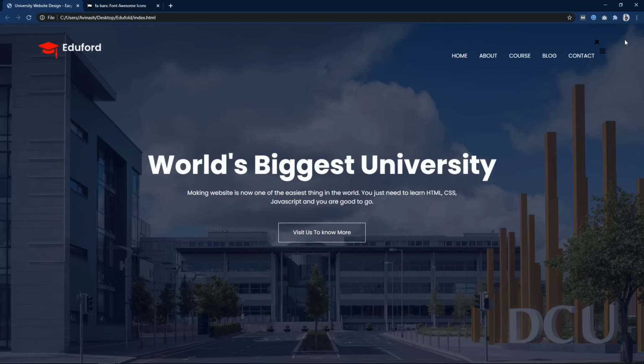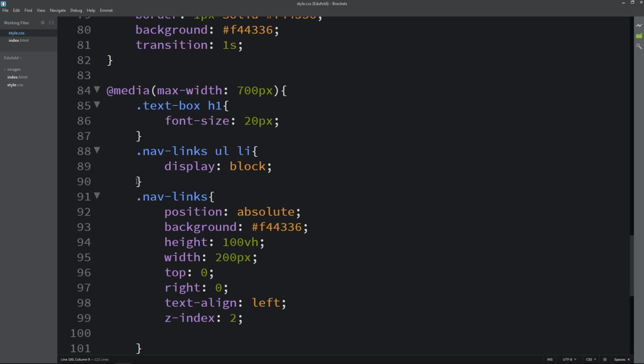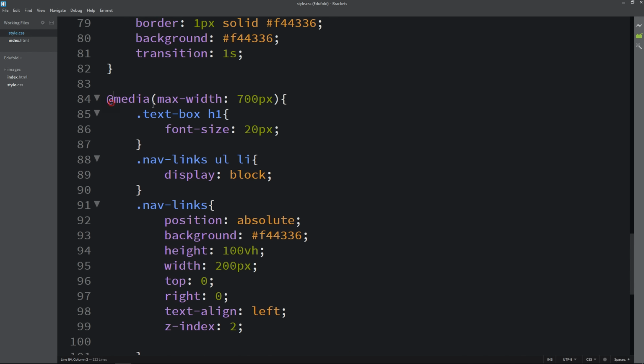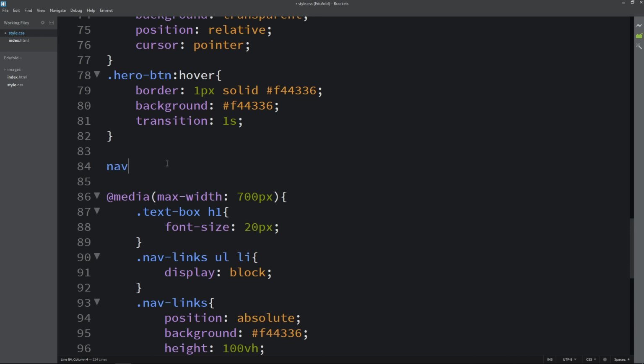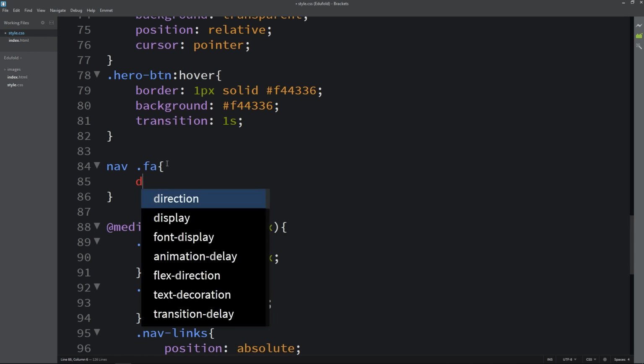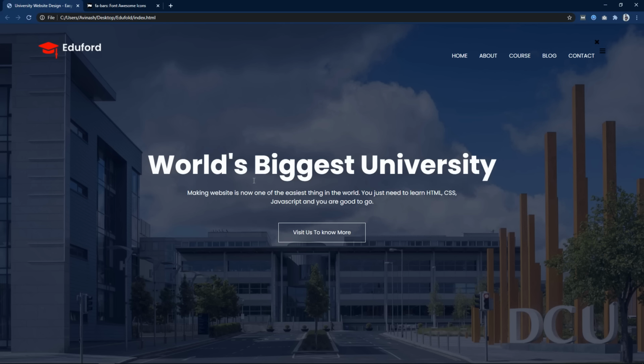So we have to hide these icons from the full screen web page because it will be only visible for the small screen. So just come back to this CSS file, and here before this media query, it means we have to write it outside of media query. Here we will write nav.fa, display none. So the icon will be hidden for the larger screen devices like this.